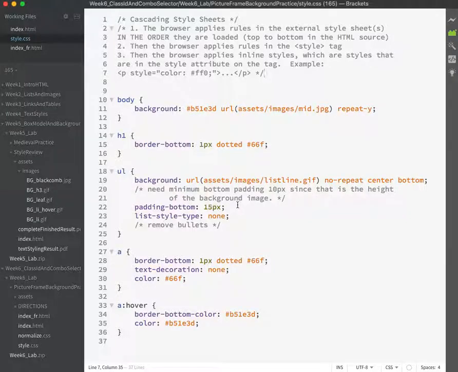Let's have a quick moment to touch on the list styles. So during the review, which was more of a preview actually, on the UL we have taken the bullets off by saying list-style-type: none. There are other things that you can do with list-style-type.